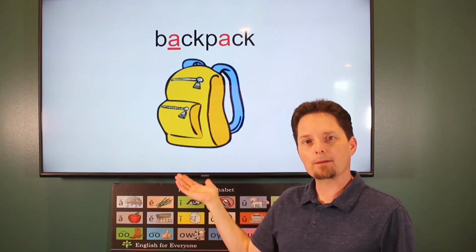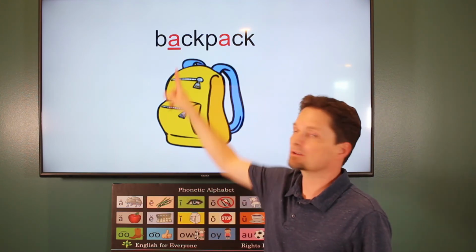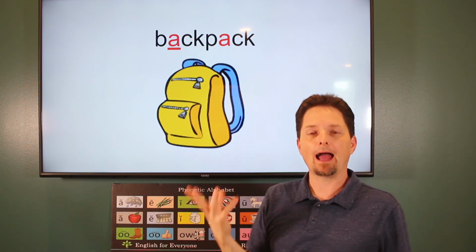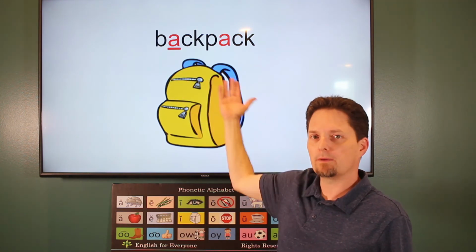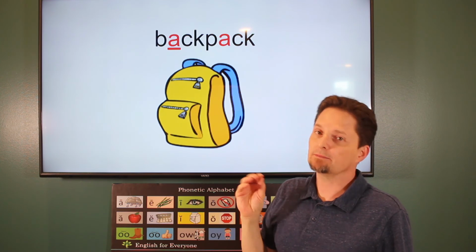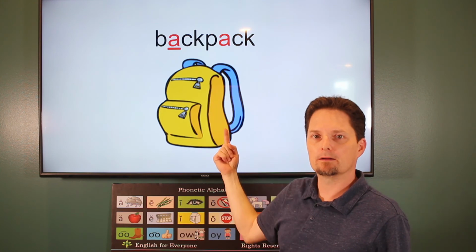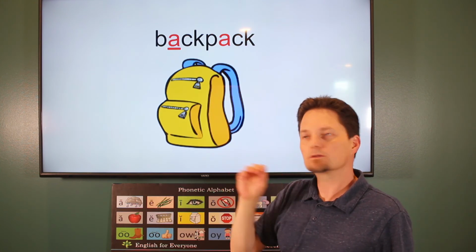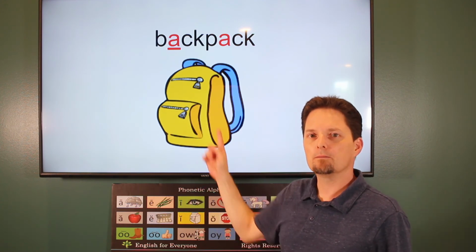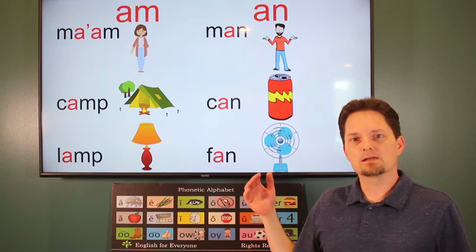Very good. The word backpack, you have two short A's, but the stress is on the first syllable. Backpack. So this is a complete A. Back, pack. Pack is not stressed, so it's more closed. Same sound, a little different, more closed. Listen. Backpack, pack. A little more closed. Backpack. Repeat. Backpack. Very good.